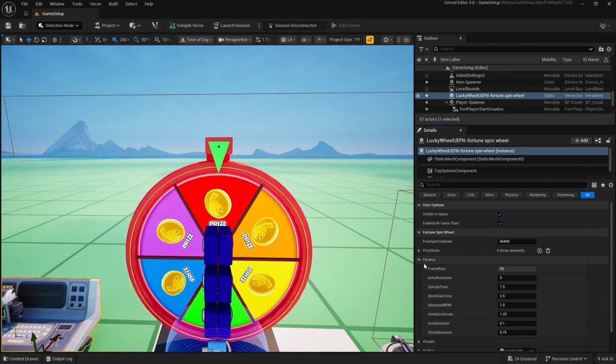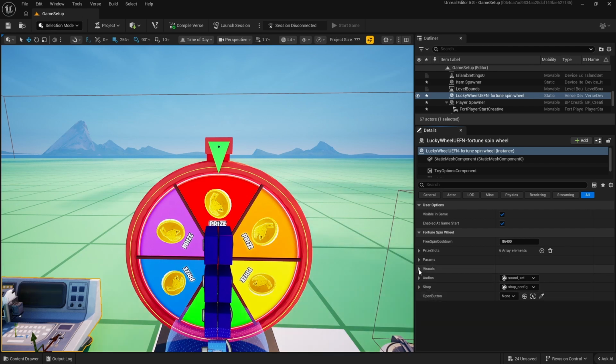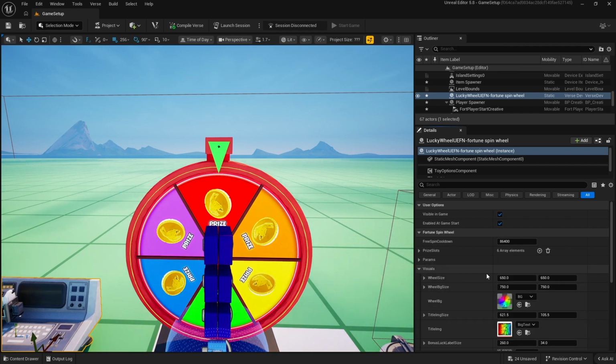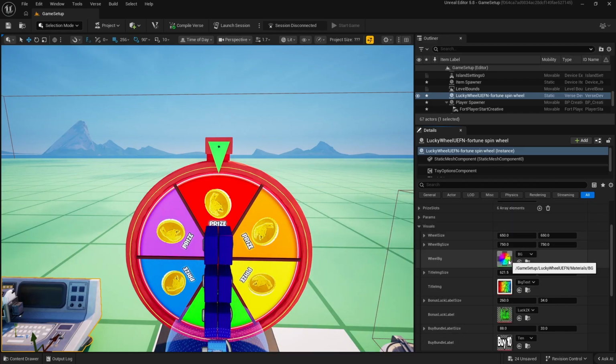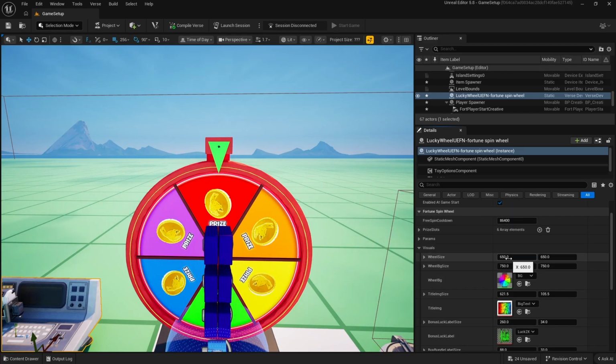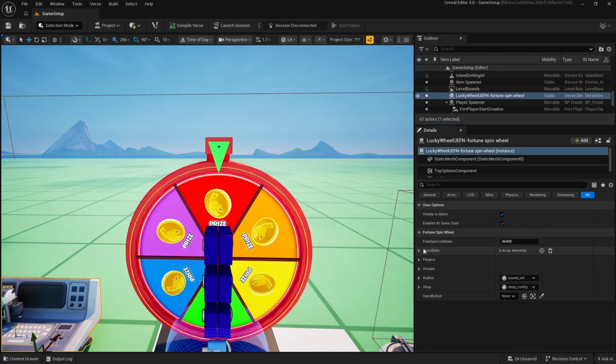Now the next are a few settings that you can just leave at default. It's basically for the UI animation. Then the next setting it's asking us is the visuals. This one is also just set up automatically. If I were you, I would also not touch this because it could break some things.